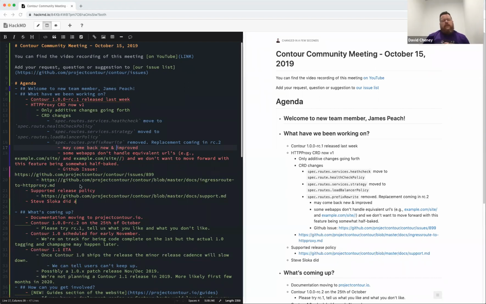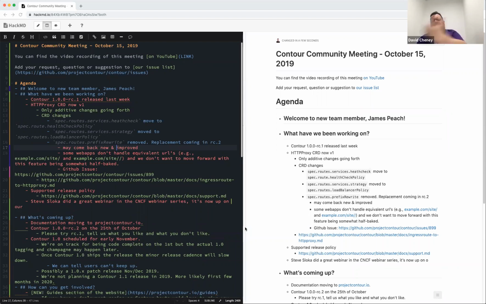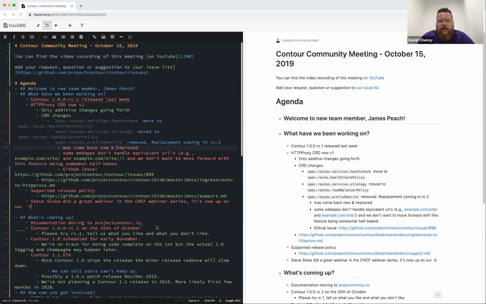Cool. So in all of these changes from Ingress Route to HTTP proxy, we've been keeping a document of how, if you start with an Ingress Route, you change that into an HTTP proxy. That's linked below.